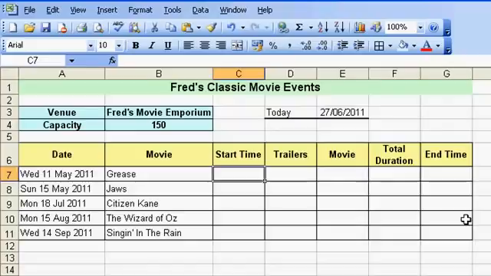If that makes sense. So I'm going to enter my start time for these films, and I'm going to enter them as you saw before, like this. So nice and simple.